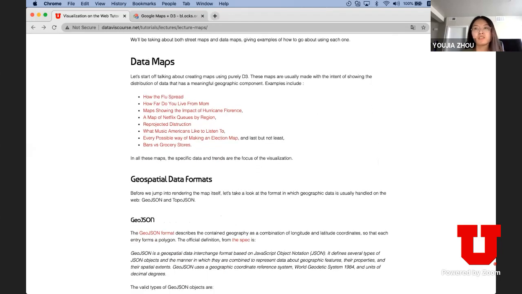So first, let's talk about data maps. This kind of map can be created by using purely D3. These maps are usually made with the intent of showing the distribution of data that has a meaningful geographic component. Here are some examples of how people use data maps to tell stories.